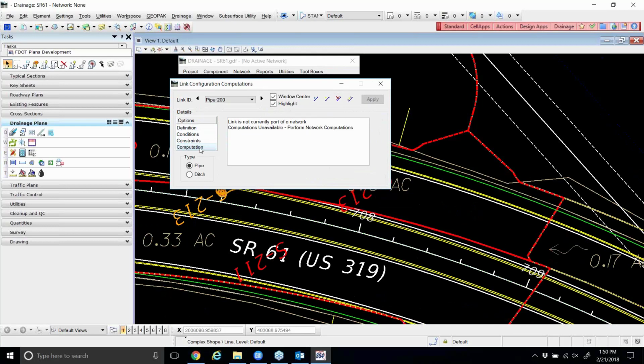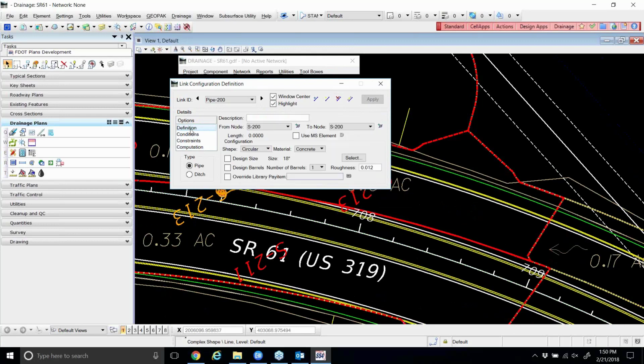We won't have any computation for the pipes until we build the network tomorrow morning. So we can fill out the other three though. On the definition option, there's a few ways here that we can pick and choose which nodes these pipes or this link goes between. And you'll see that here in the book in steps 1 and 2.